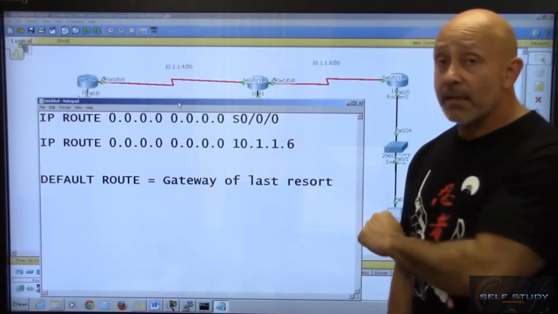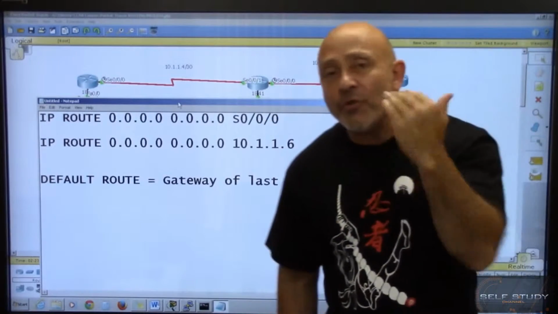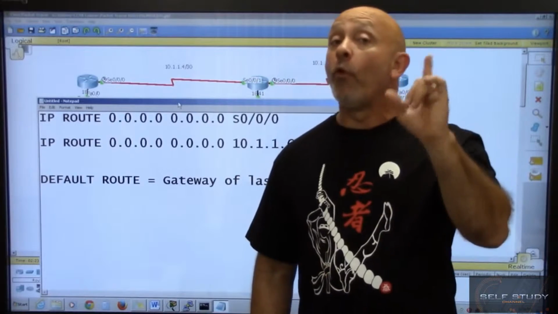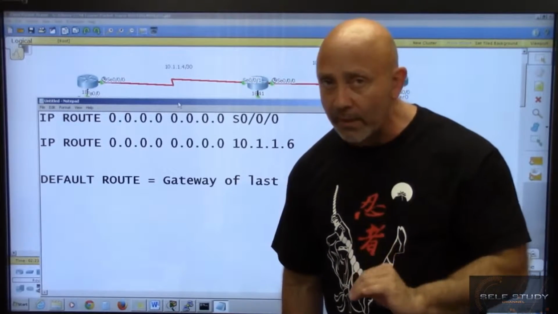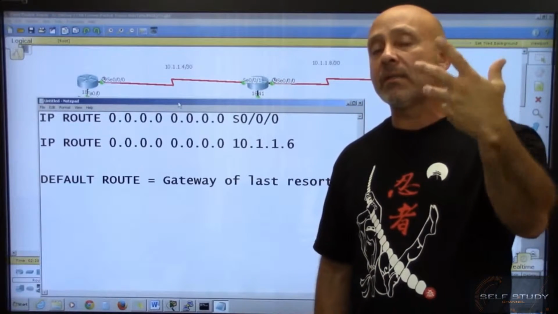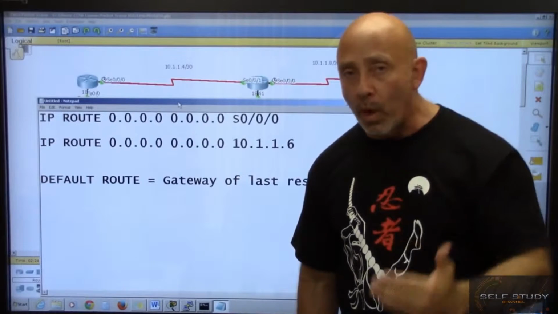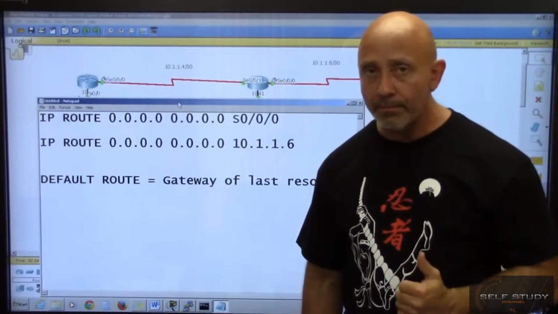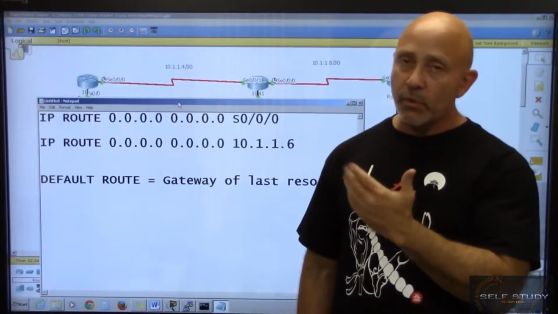The difference is this. If you use the exit interface, the entry in the routing table for normal static routes, not for the gateway of last resort, but for normal static routes, will show as directly connected. So the router only has to do one lookup. One lookup. Where do you want to go? Switch it to the interface.